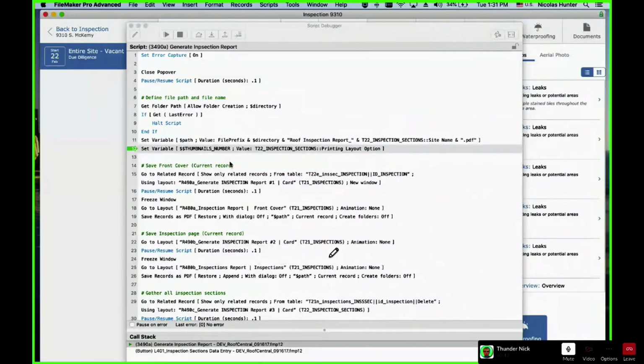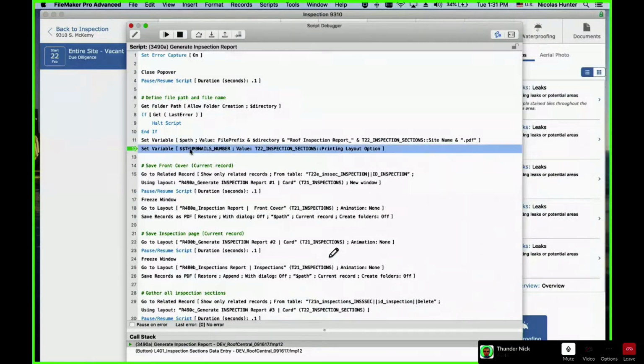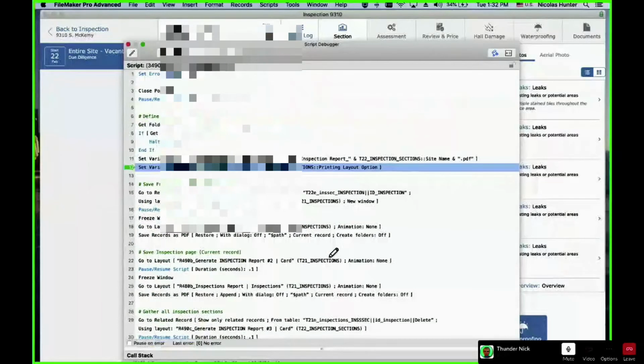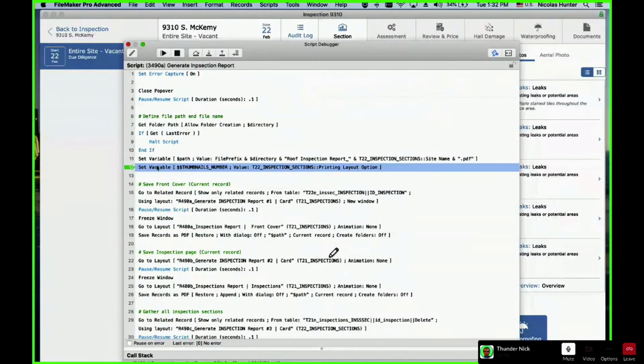Now that I have this, this is information I have: how many printing layout options. That means how many thumbnails, how many columns I need. This is for the photos. How many photos per column do I want? One column, two columns, three columns. This is what I need. So I have my path, which means I can save the report, and then I have the variable for the number of columns.